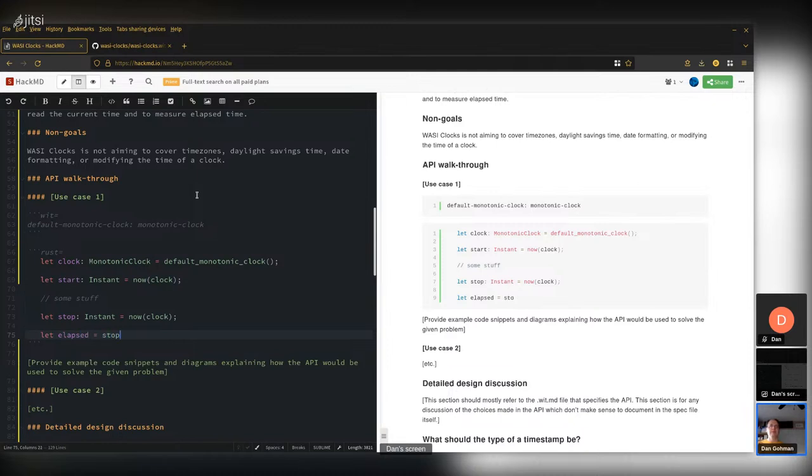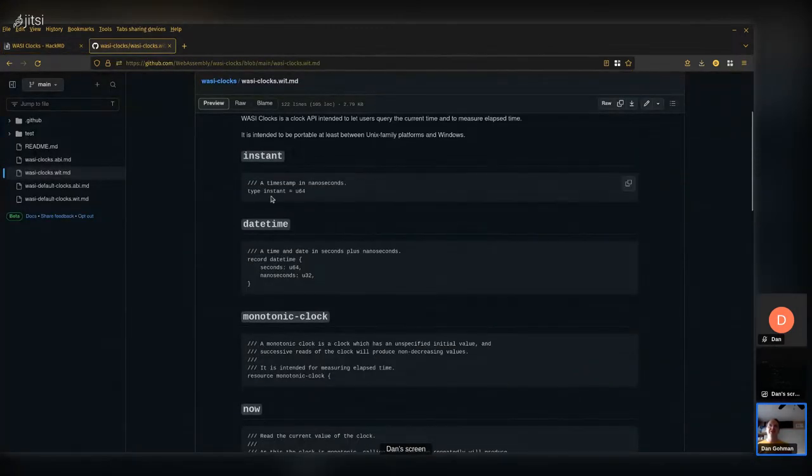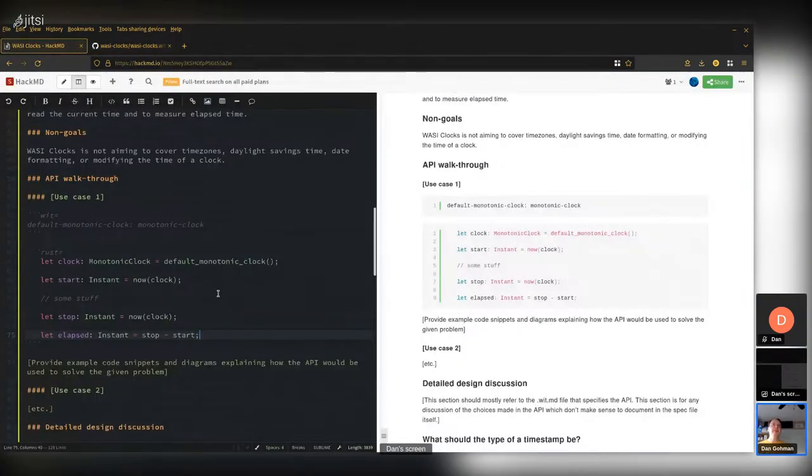Stop minus start. And so this is instant. And instant here is just a type alias for our U64 that was here in the WIT file. We just have instant is just a U64. So this is the basic use case for the monotonic clock. You get a clock, you can measure the start time, do some stuff, and measure the end time, and you can get the elapsed time from that.